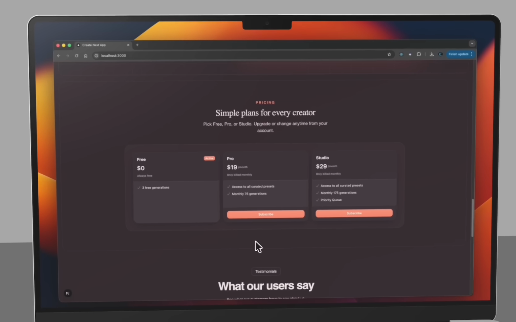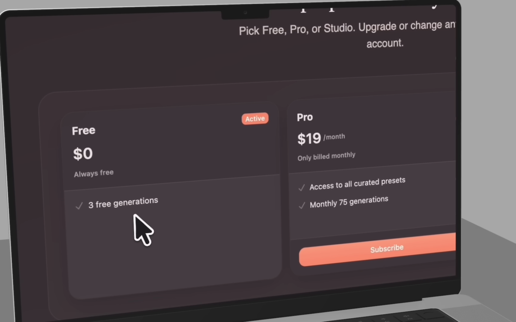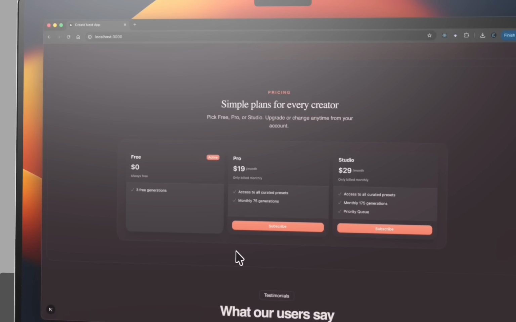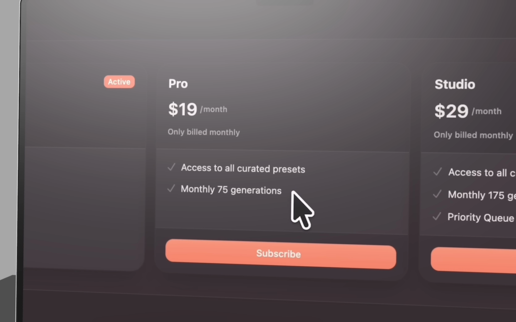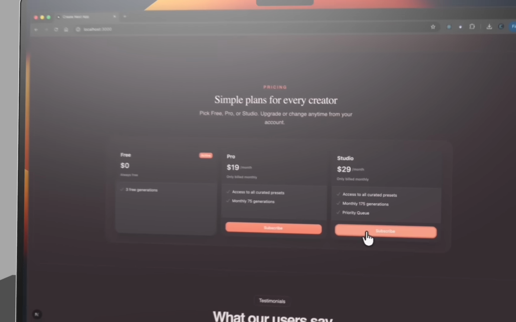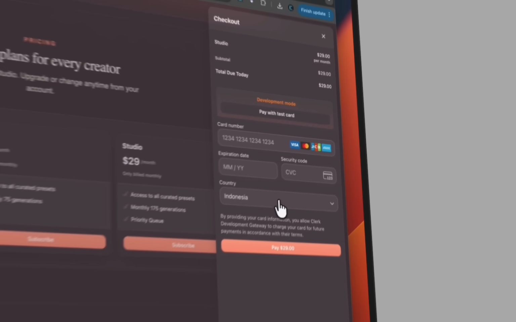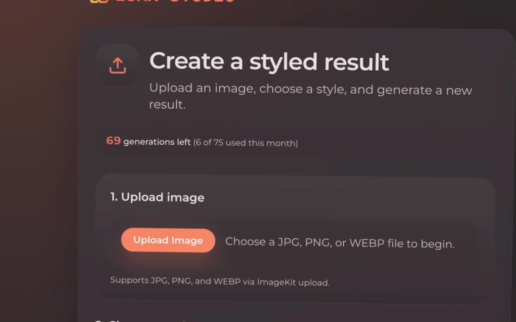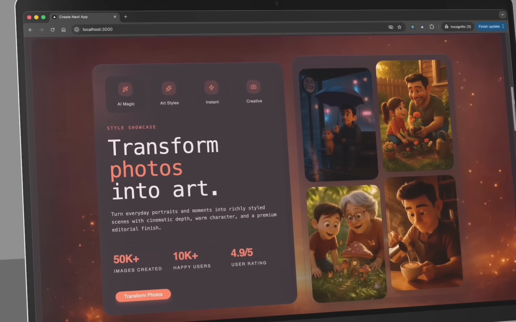When it comes to pricing, there are 3 different plans. The free plan, which gives them 3 monthly generations so that they can test out the platform, and if they're happy with it, they can upgrade to the pro plan, which is $19 a month and it gives 75 monthly generations. Or the studio plan, which is $29 a month and it gives 175 generations. I will show you how to add yearly plans as well. And from the dashboard, users can see how many generations they left. So overall, this is the general idea of this product.